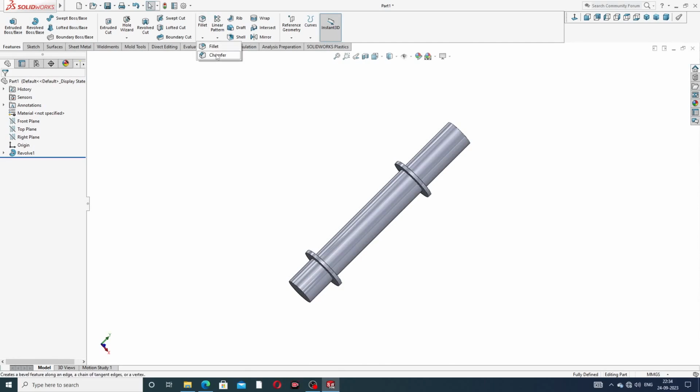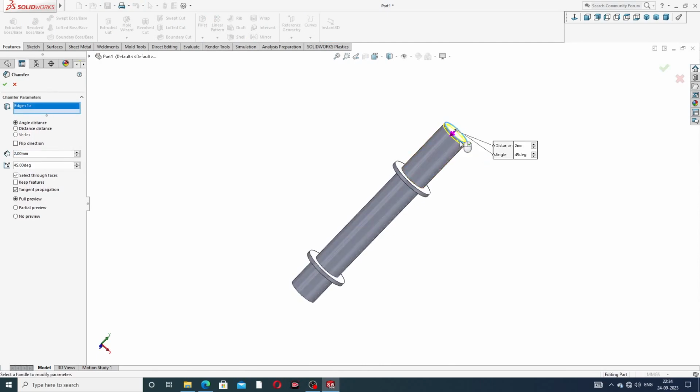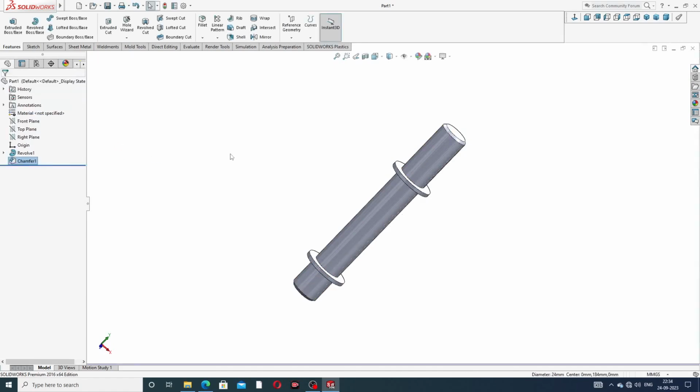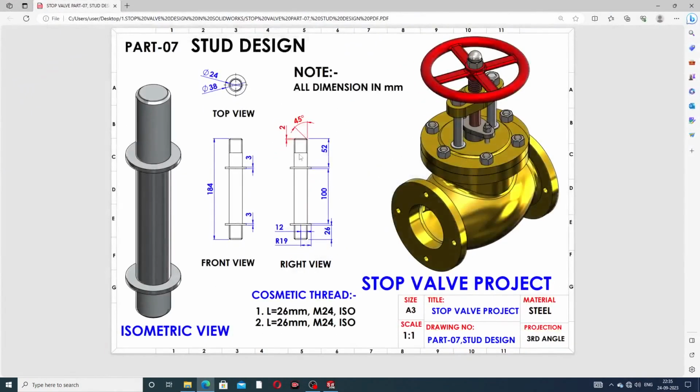And going to this chamfer, 2 millimeter 45 degree angle, and both edges are selected here one by one, and click OK. Okay, this is perfect, 2 millimeter 45 degree angle, all is correct.